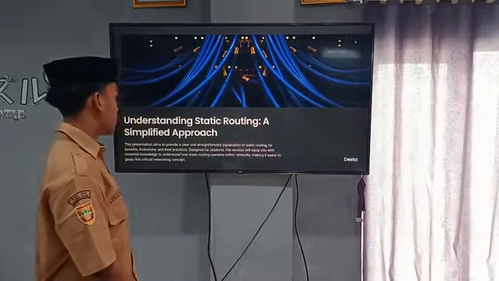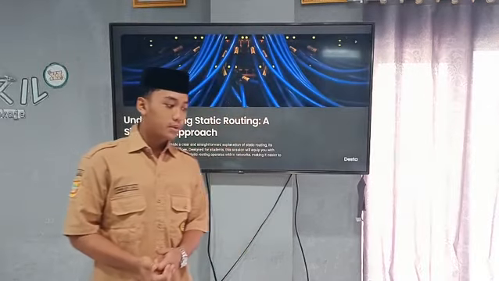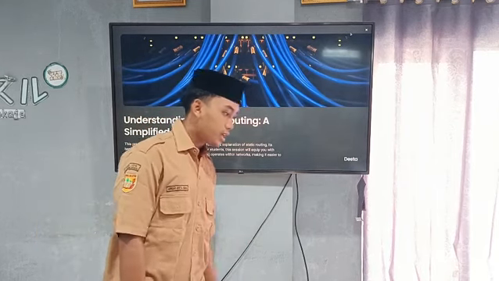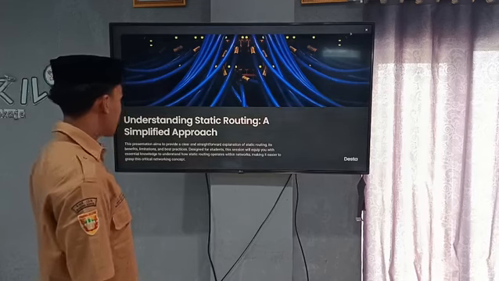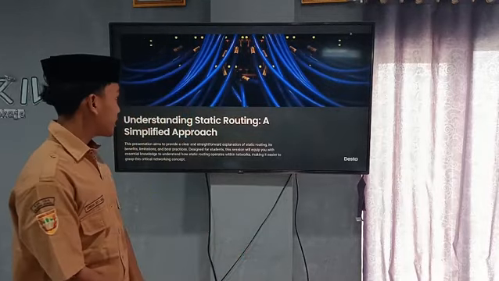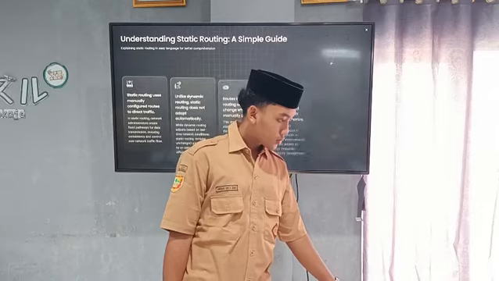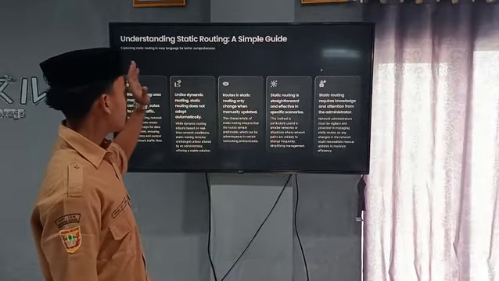Okay, today I'm your teacher. Let me introduce myself first. My name is Arif Ismail, and I will be your teacher today. So today I will be explaining an understanding of static routing, a simplified approach. Understanding a static route, a simple guide.